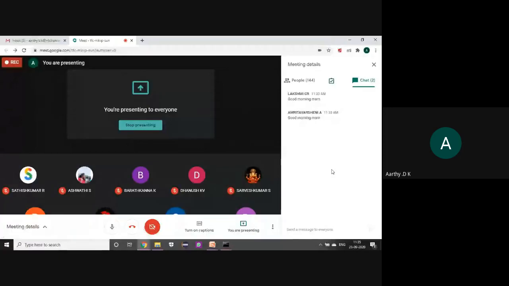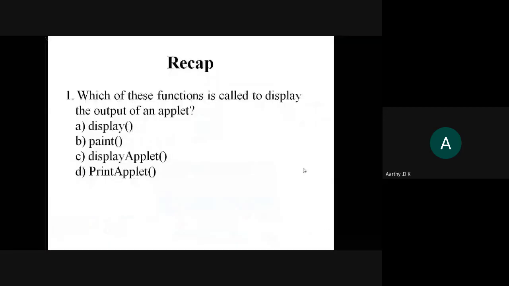I think you have not recollected what we saw in the previous class. Paint is the method which is used to display the output of an applet. Like I told you, we have a run method in a thread. The run method in a thread is where the actual execution of the thread begins. The thread is started with the help of the start method and automatically the run method gets called. In the run method we give the implementation for that thread.